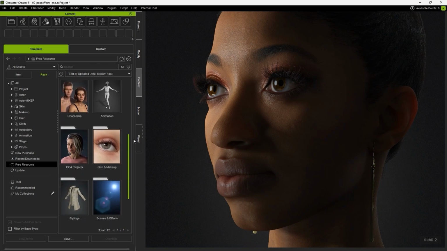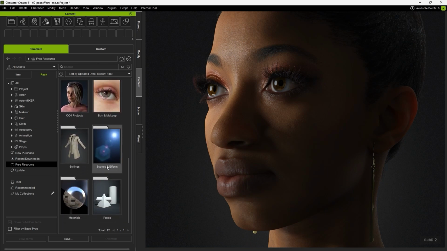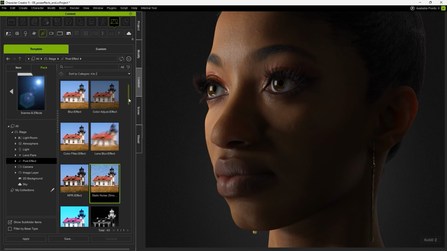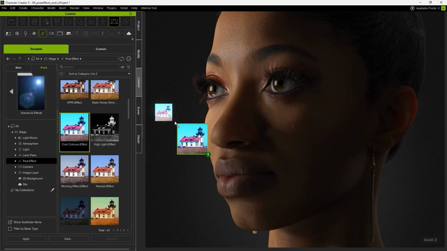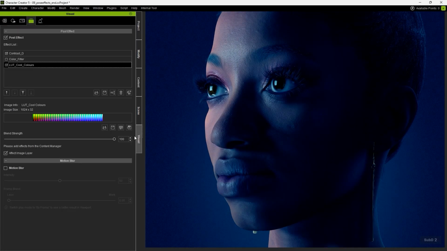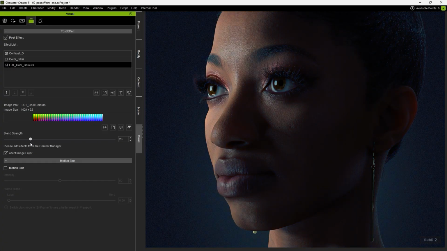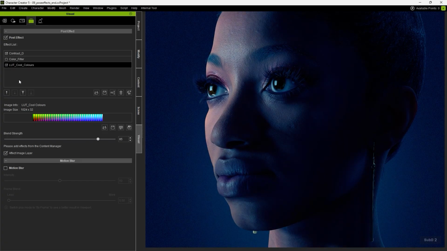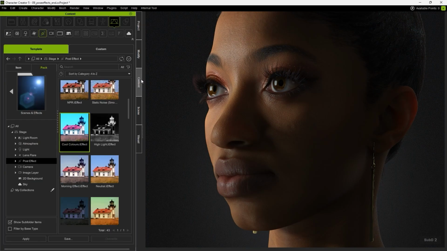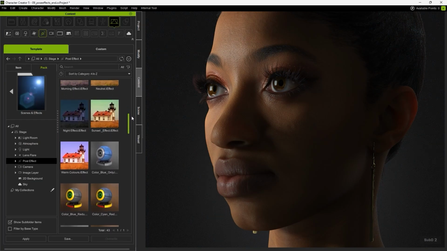Extra post effects are available in the Scenes and Effects pack. Drag and drop them onto the scene to apply. Use Blend Strength to control how strongly the effect appears. These post effects can quickly add depth and a cinematic look to your render.